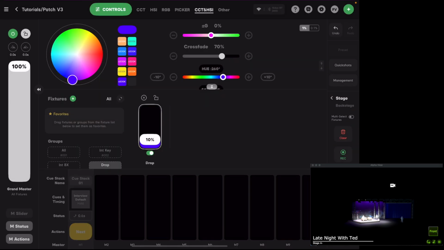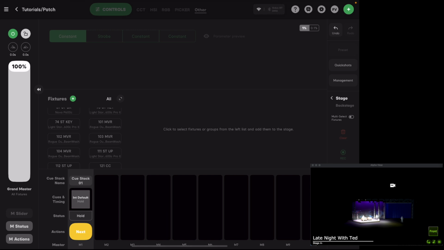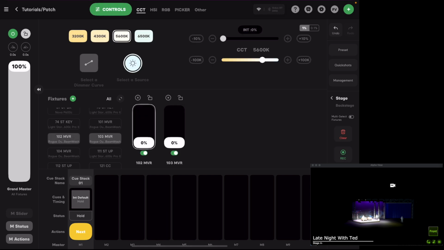Clear the stage. The interview area looks good, so let's move to the stage area. We need to be ready for a singer-songwriter performance. The artist is going to sing a super intimate song, so we want a look that is pulled way down. Time for some moving lights. Select 102 and 103. Let's bring them to full.